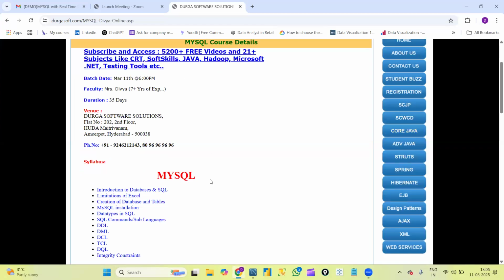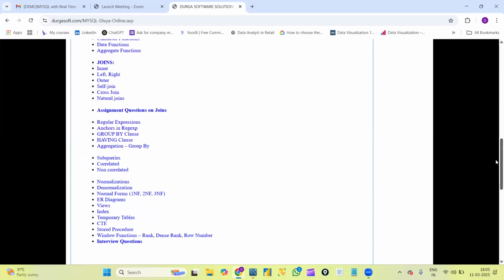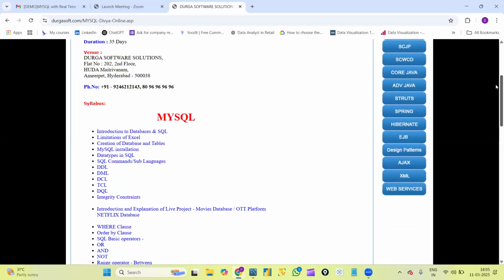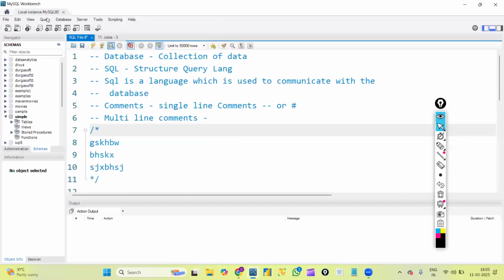Okay, so this is about our course content, which we're actually going to cover in our course. I'll show you about this after a while. As you know, in this course we are dealing with the MySQL tool, right? So this is the MySQL user interface. Once we are done with demo classes, I'll show the installation process of MySQL. Okay, so this is MySQL Workbench.